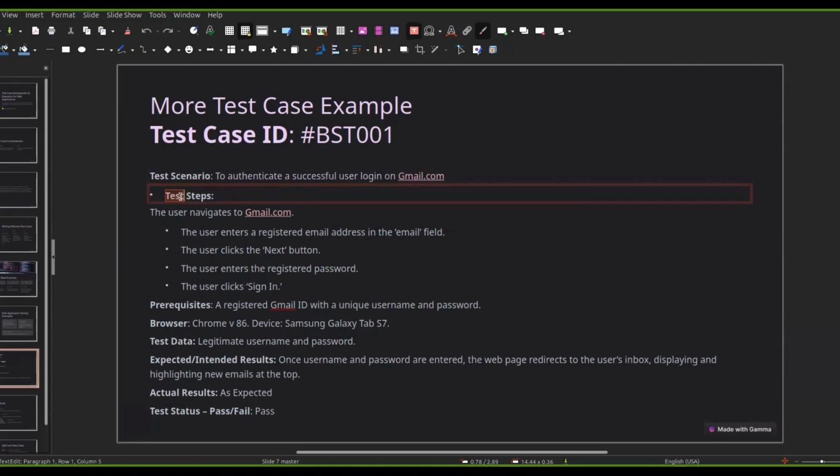Test steps will be a column. Prerequisite will be a column. Browser will be a column. Test data will be a column. Expected or intended result will be a column. Actual result will be a column. Test status will be a column. So under them, in each row, you now put each of your test cases.